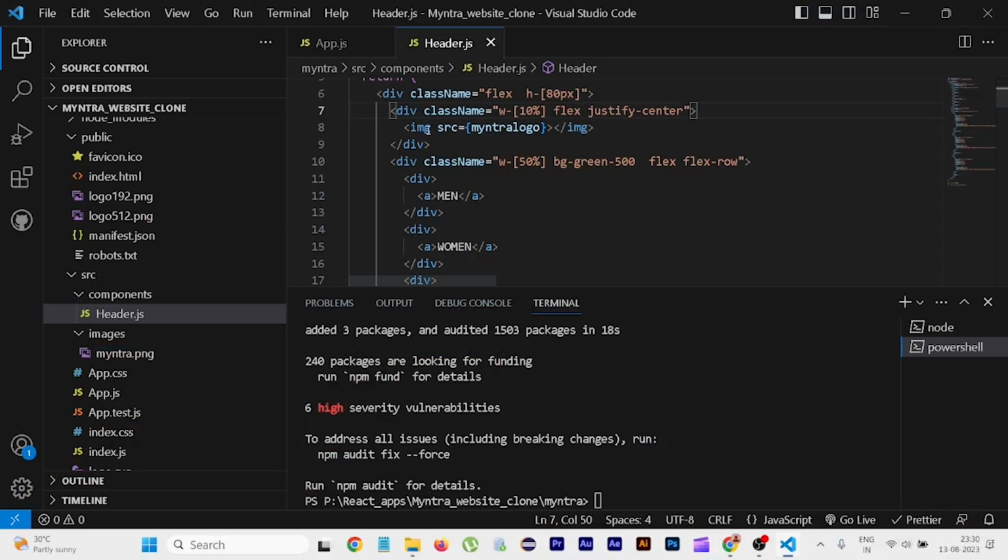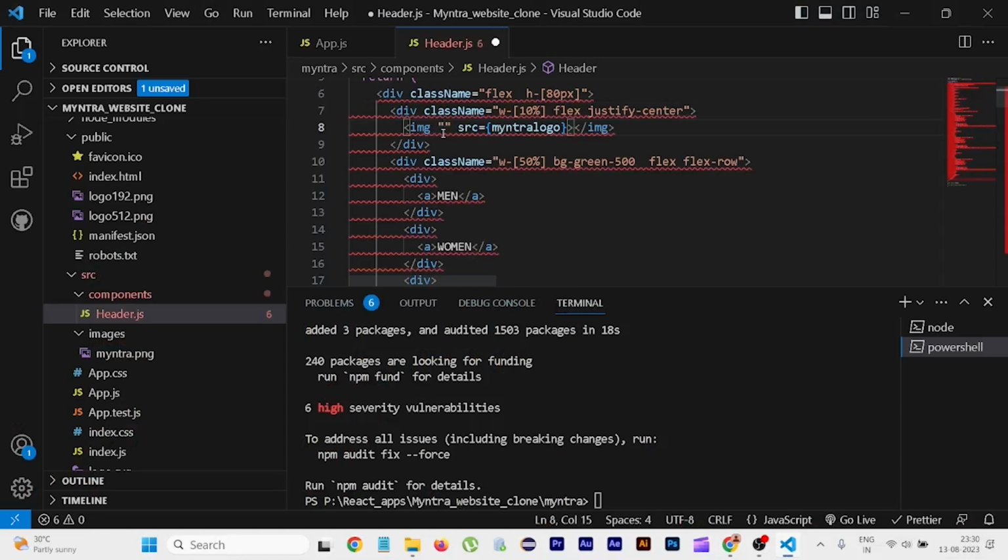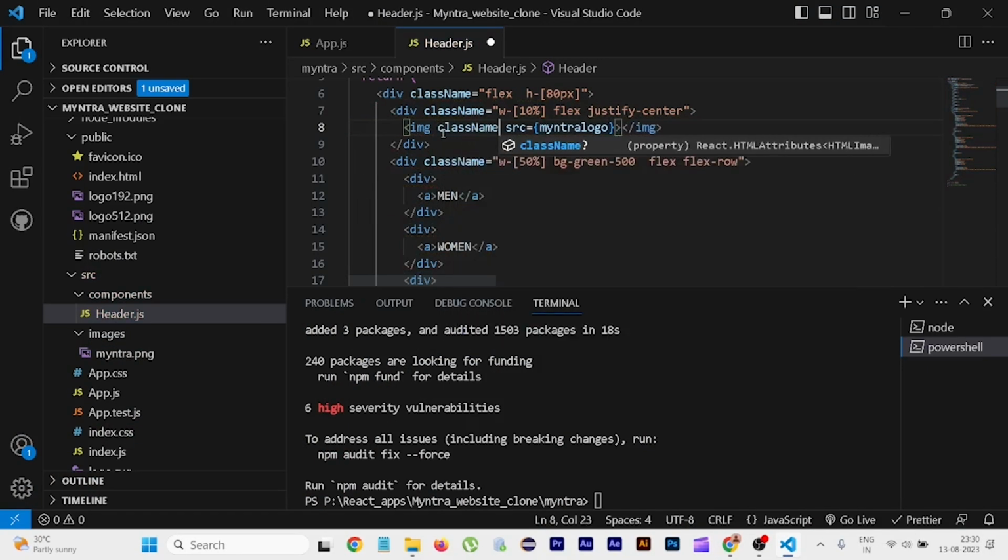Now control the image size. Our div has been centered, our image has been centered, but since our image size is so huge, we cannot tell. So restrict our image size. Go to the image, and here in the class name, control the height as 40 pixels. See, our image has been shrunk.